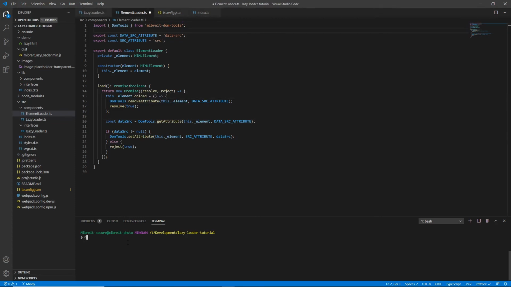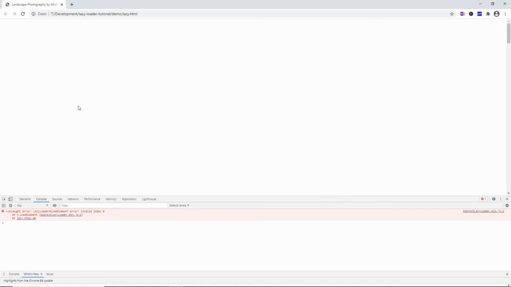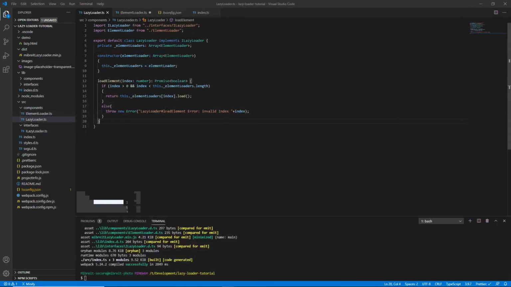So let's rebuild it, npm run build, and then head over to the test page and rerun it. And you see, oh, I have actually an uncaught error, lazy loader load element, invalid index. Let's see, what did I do? We're here, invalid. Oh yeah, I have a bigger than 0, so it needs to be bigger or equal to 0 because 0 is also a valid index. So yeah, that was my mistake.